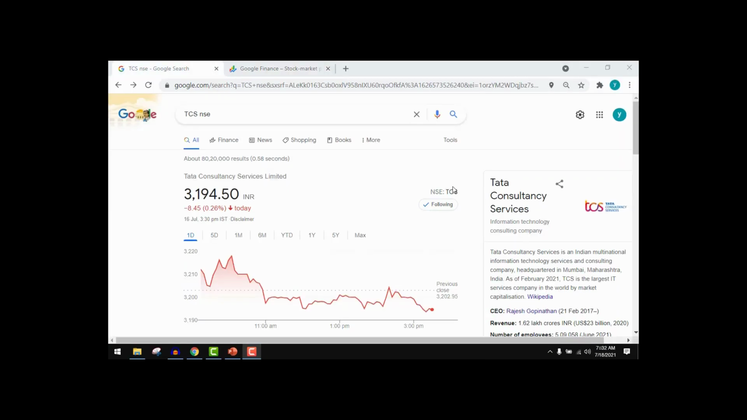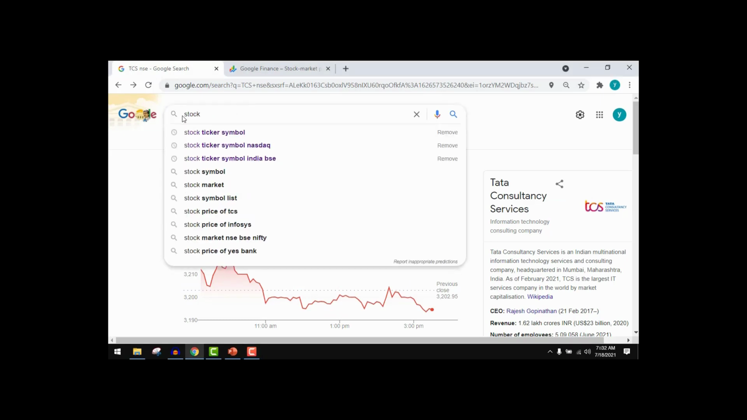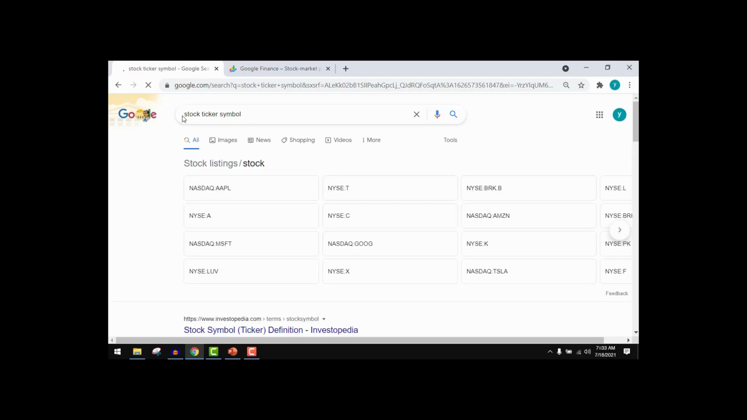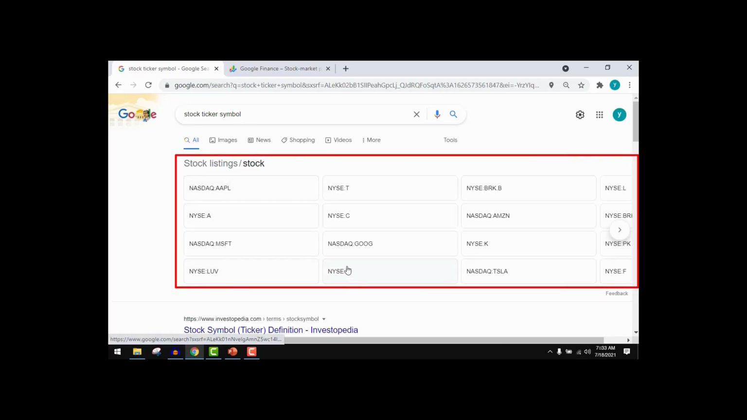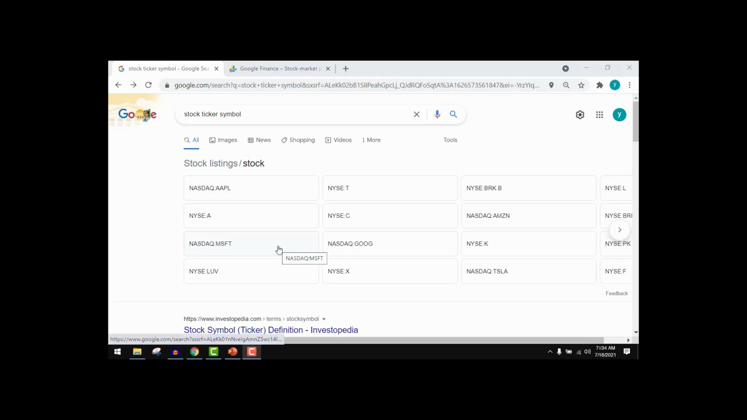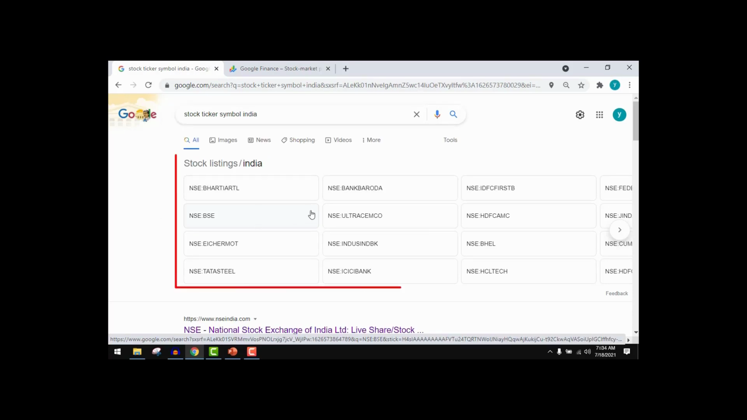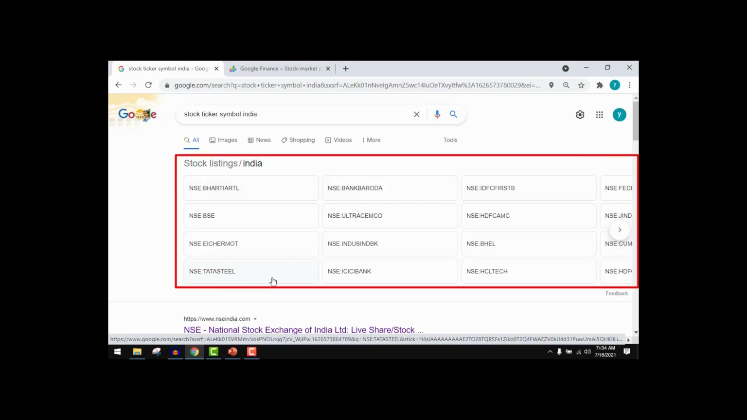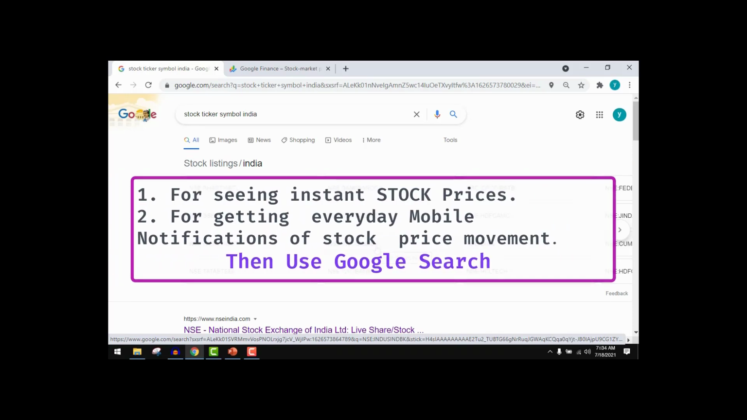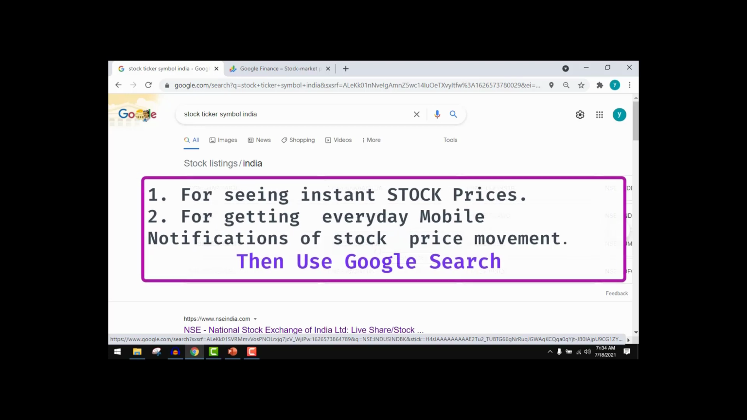And one thing is, if you don't know the stock ticker symbols, then the way to get those is to directly type stock ticker symbol. See, currently you are seeing the stock ticker symbols for Nasdaq and NYSE. If you want to know stock ticker symbols in India, then just append India here. And see, now you are seeing the stock ticker symbols in India. And you can use these symbols directly to search for the stock price. So henceforth, if you want to look for stock prices, then use Google to find those and start following those in case you want periodic updates on your mobile.